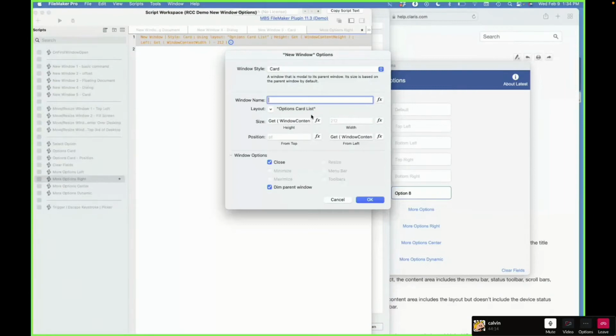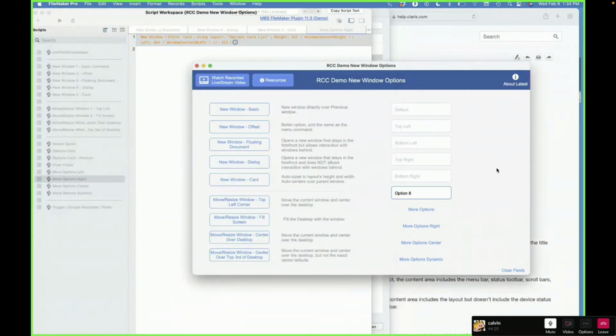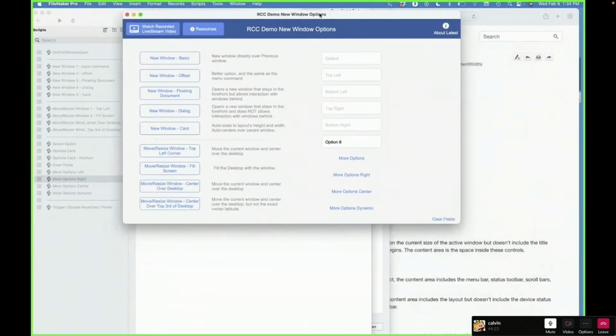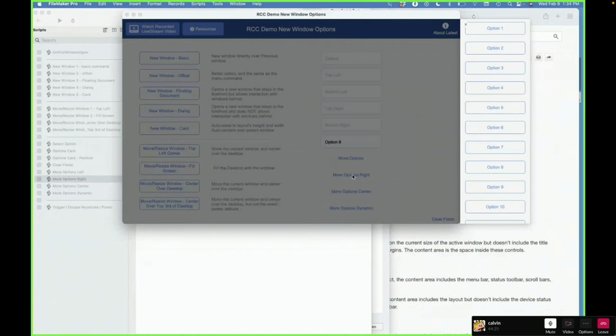Now if we didn't have that 212, disable that and have it just go next to the window, could be interesting. So I'll say right, and now it's right on the top of that window.